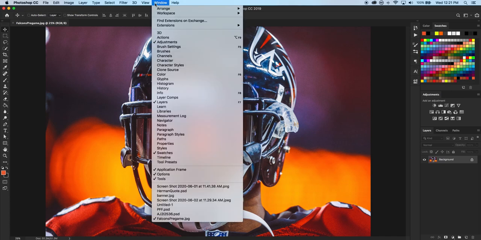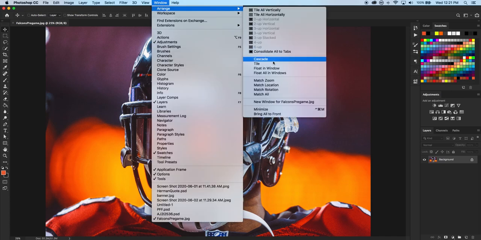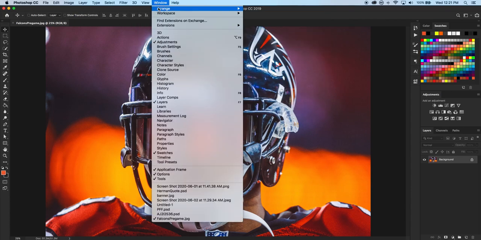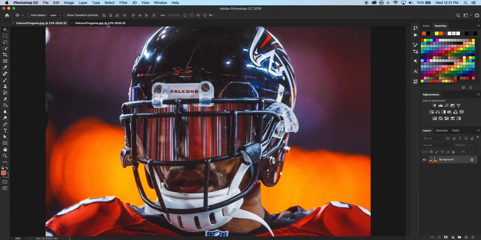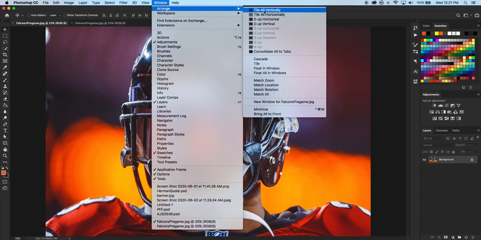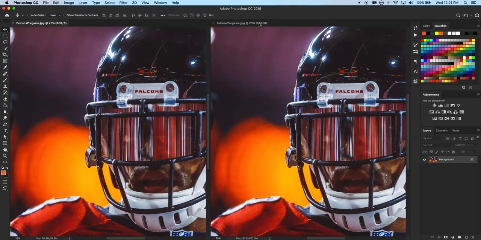If you go to Window, Arrange, New Window for Falcons Pregame JPEG. So that's our file name that you'll see here. It matches up here. And you click on that, you can see that now you have the same file opened up in two separate tabs. So if you want to put those side by side, go back up to Window, Arrange, and then I like to use two up vertical. It gives me a good side by side view.